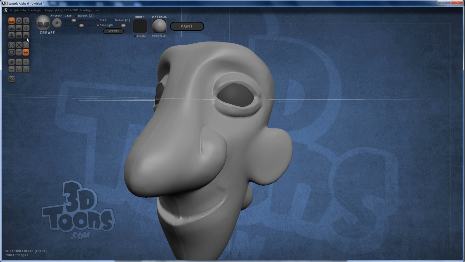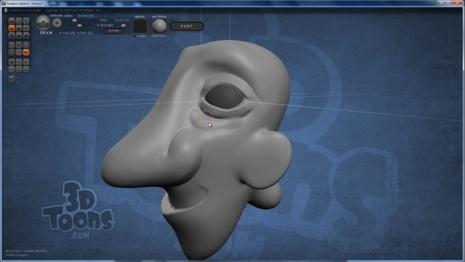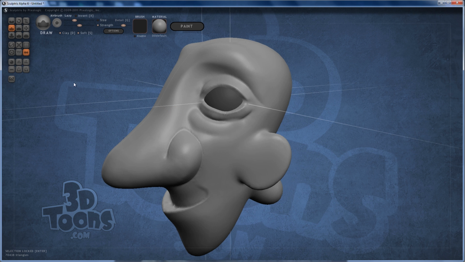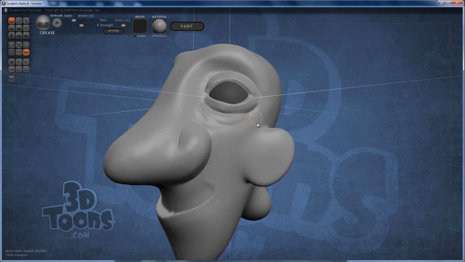Might be kind of fun to give him an eye bag, so let's turn on Draw Clay again. Maybe build up a little bit of an eye bag under here. And then come back in with Crease. And tighten that up. Here we go.